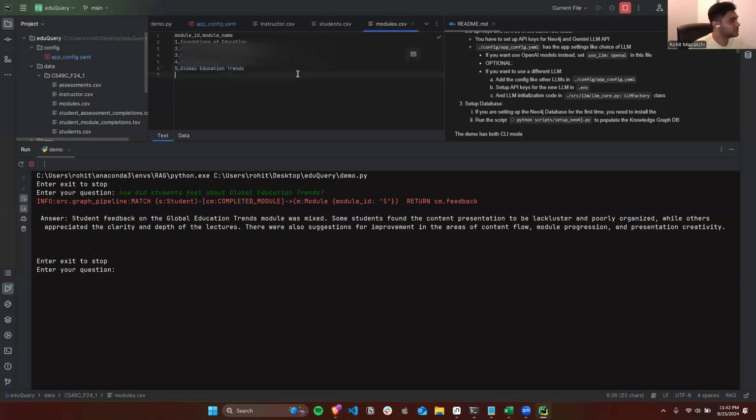Yes, now it has correctly picked that global education trends as module 5. Again, changing the model, changing the temperature, tweaking this is giving different answers, I mean, improving the performance. So we have to test which model works for us the best, and then from there go about it.